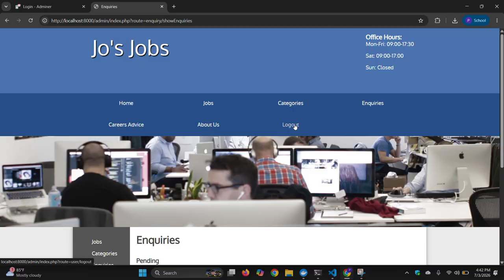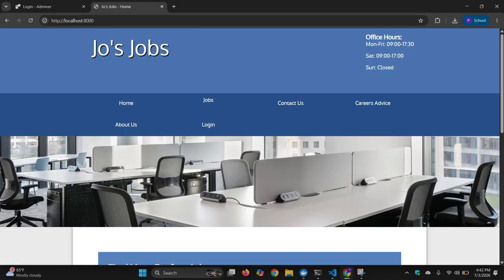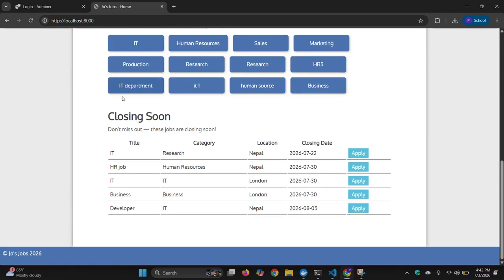So let's move back to our ninth feature. So this is our ninth feature. Here you can see closing soon option. So business date was closer, so here business came. So we can literally apply to any of the jobs. So let's apply to business.